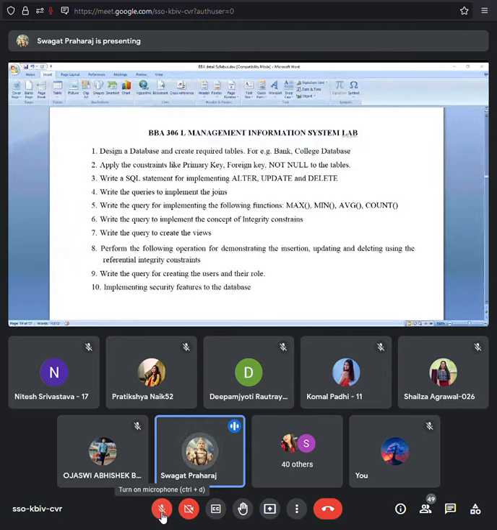Now, in the MIS lab, we will be focusing more on something called database. As you can see here, we have to design a database and create different tables. These are a few examples, and not necessarily do we have to create a database for a bank or a college. We can take others also. But the main point of discussion would be what a database is and how we can create a database and work with it. So that is the entire syllabus for your MIS lab.